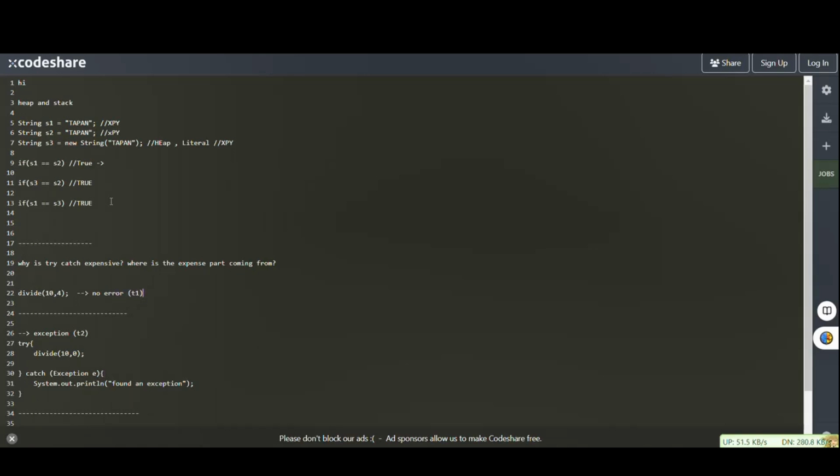All right. So these are some scenarios that I'm looking at. You have a divide function where you pass a numerator on top and a denominator at the bottom. So 10 divided by 4, you'll get some value. We're not worried about the value, but we'll get some value, 2.5 or whatever. So there is no error, right? This one has an execution time of T1.